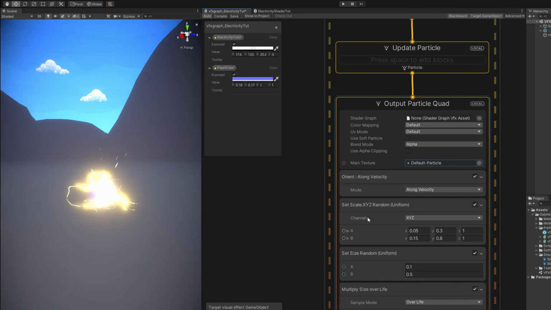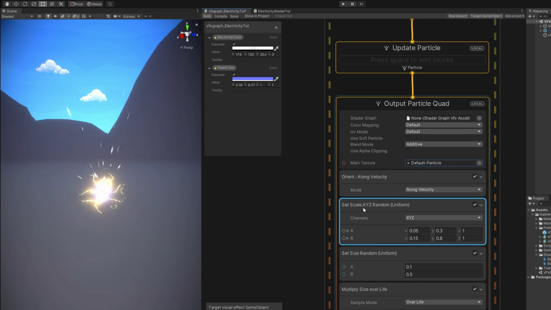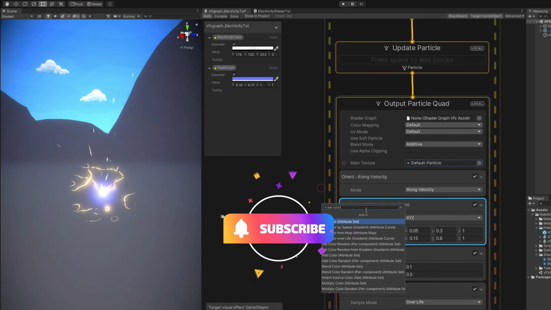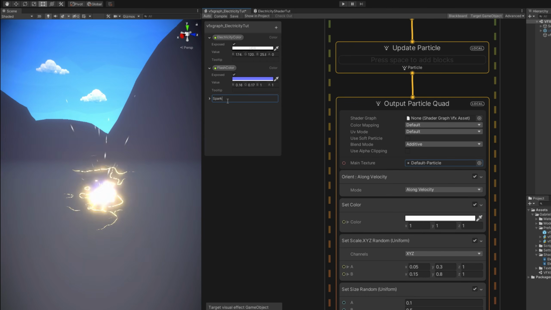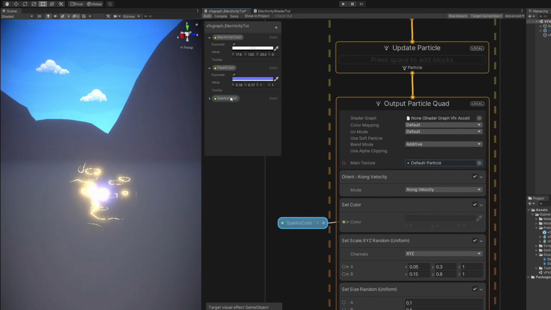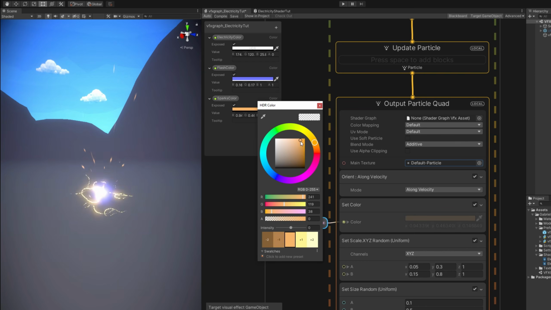Lastly, for the motion, and we can remove the set color over life, say the blend mode is additive, and then for the set color we can create a new color property, a sparks color. Connect it and choose whatever color you want for the sparks. I'm gonna go with yellow with some intensity.